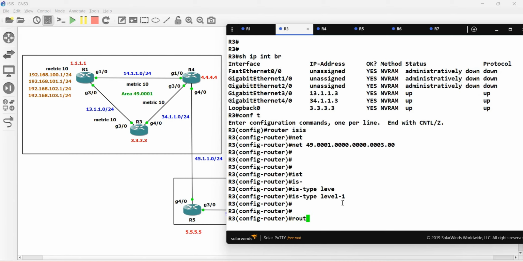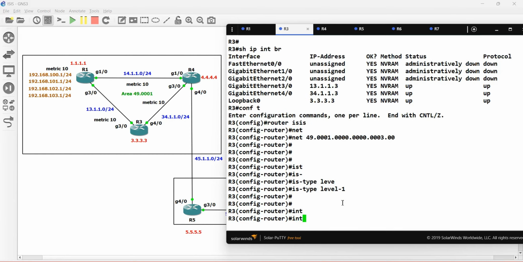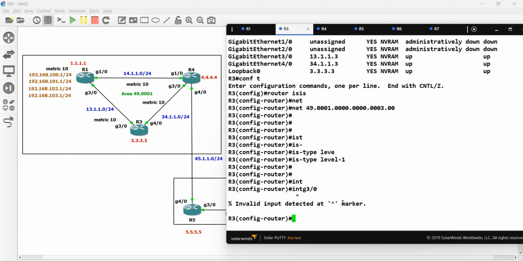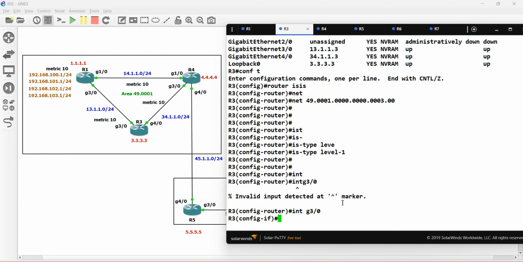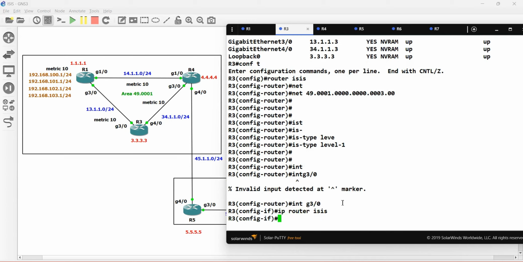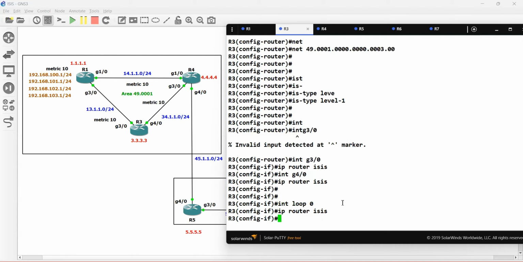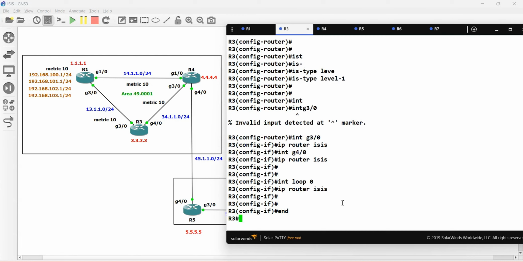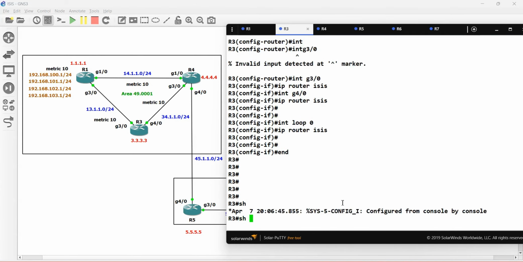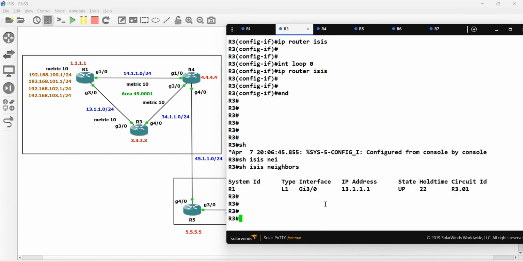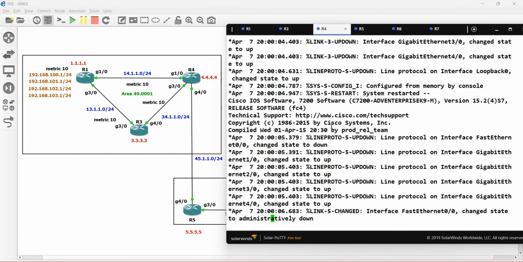Now we will call the interfaces inside ISIS. So interface G3/0, ip router isis, and interface G4/0, ip router isis, and interface loopback 0, ip router isis. Okay, now we can see that R3 should establish the neighborship with R1 as an L1 neighborship. Now we will move on to R4.